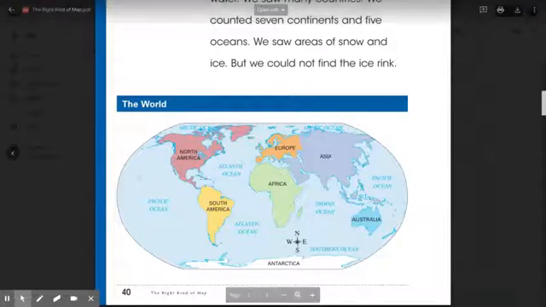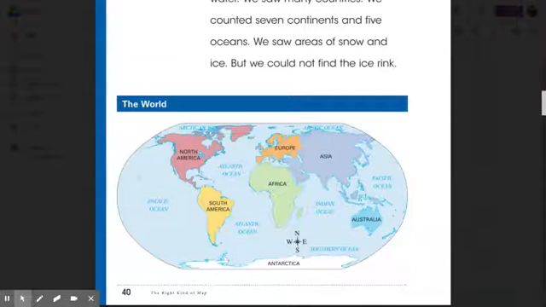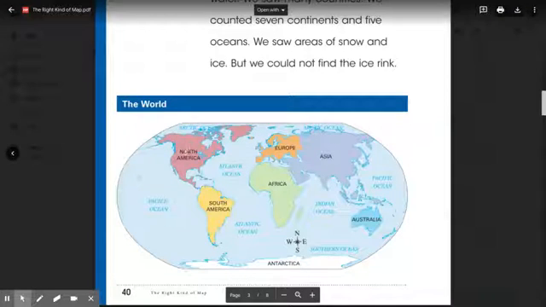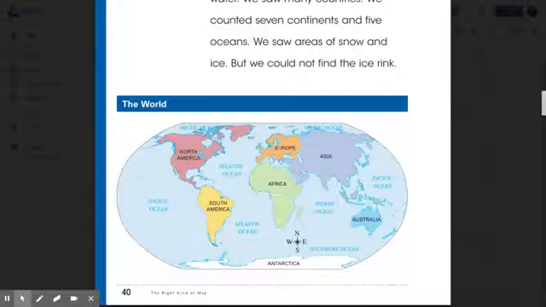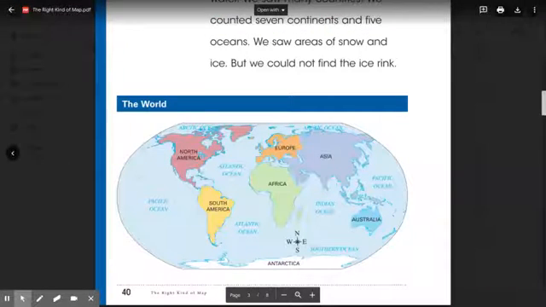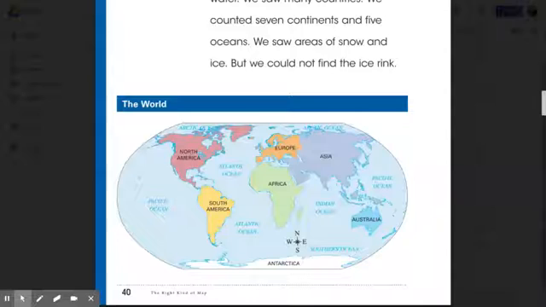So, friends, here are our continents. Let me get my special tablet over here. All right, so here are our continents: North America, Europe, Asia, South America, Africa, Australia, and Antarctica. So I am going to find a song about the continents, and I'll be sure to include that on the website. And also, it shows oceans.